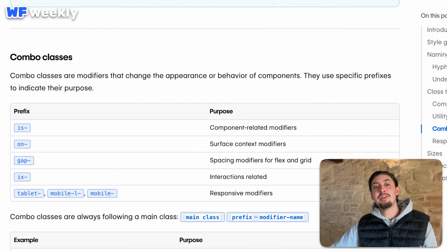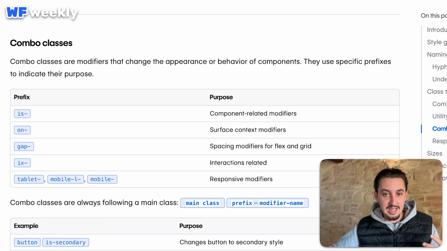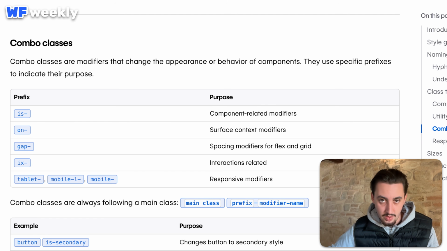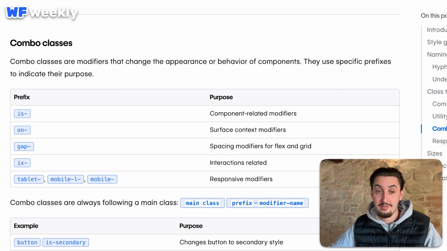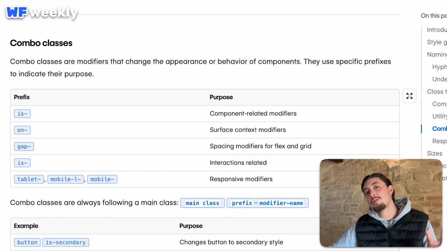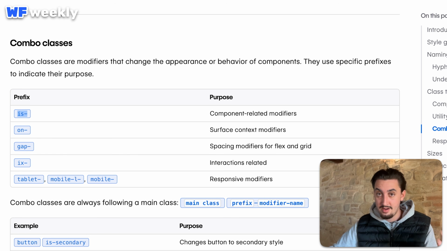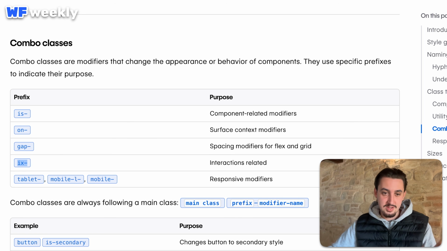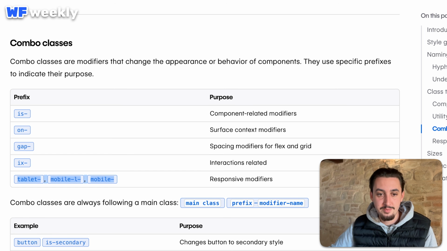Okay, so now we have an explanation for how combo classes work. And like I said, it is dash something: is big, is small, is whatever. That is very similar to Client-First. That makes perfect sense to me. But in Client-First, as far as I'm aware, it pretty much stops there. It just is, and then whatever it is that you want to do. Now here we have on, we have gap, we have IX, that's fine. And then we have responsive modifiers, right?